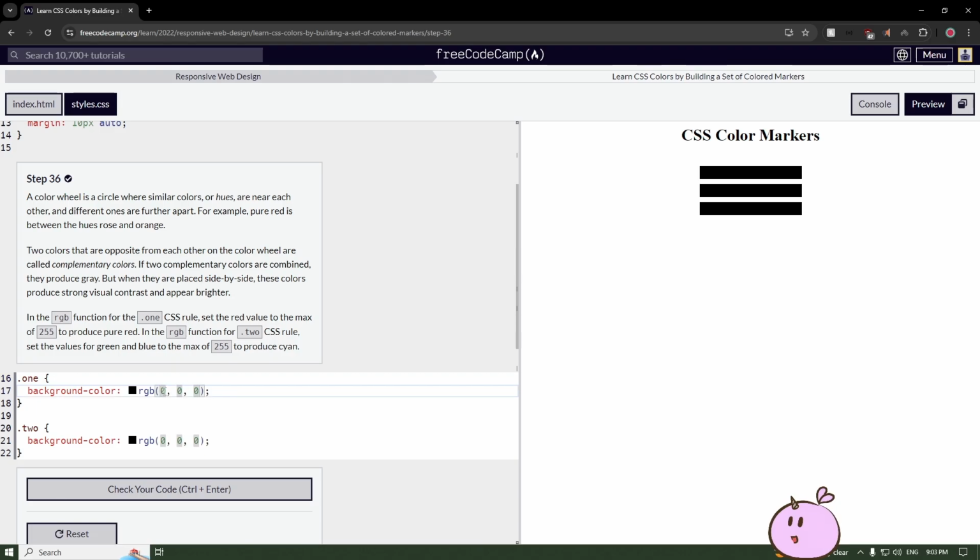Set the red to max. Green value to max. Oh, okay. Blue and green, because it has to be cyan.